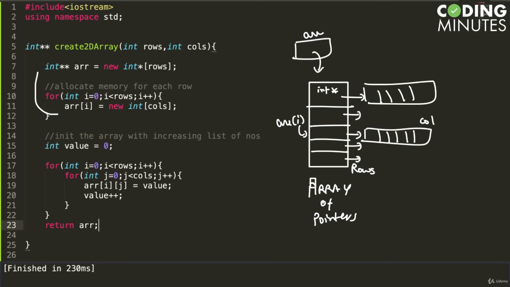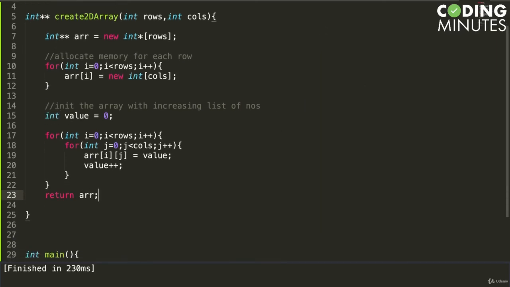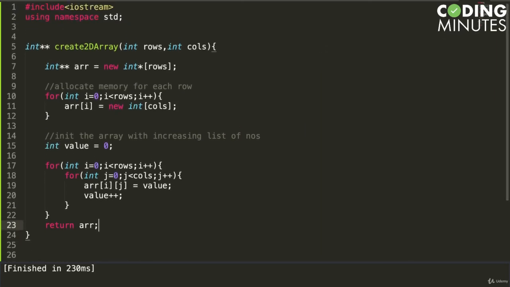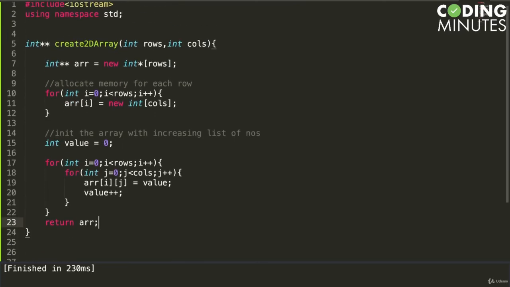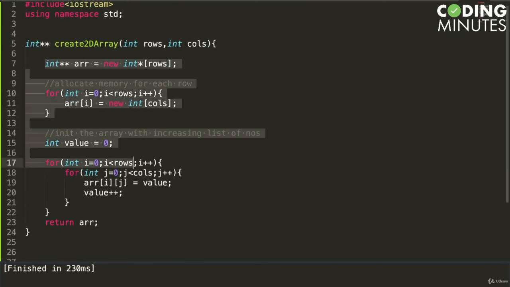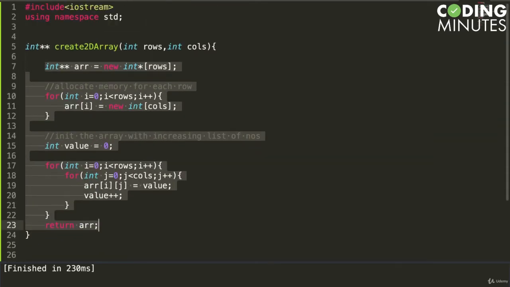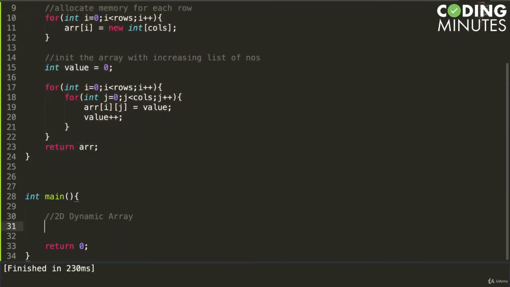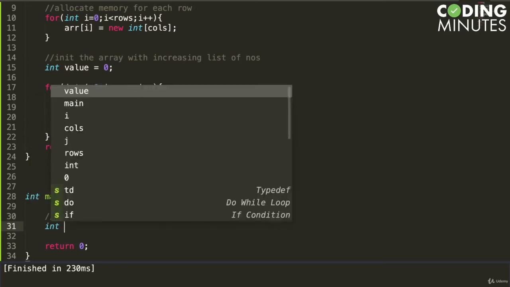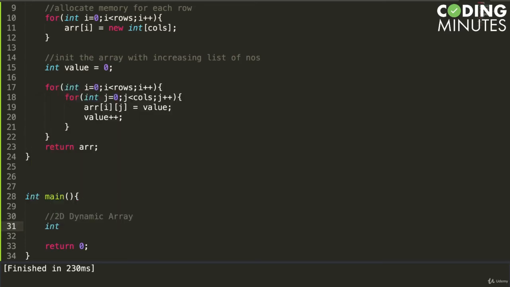So I've written this method. Why? Because I want to tell you, even if this function call is over, since this array is dynamically allocated, you can still access these values inside the main method. Okay, so let us take input the number of rows and columns from the user.